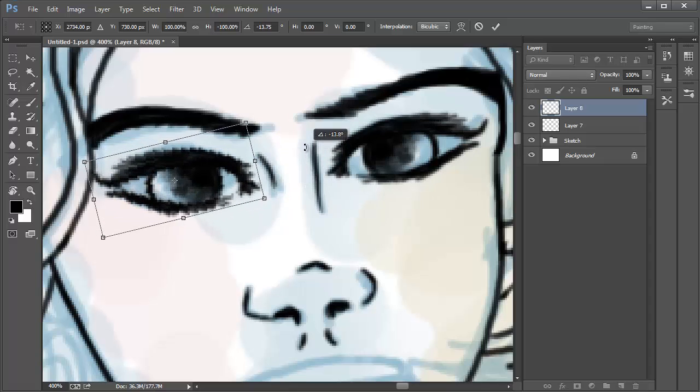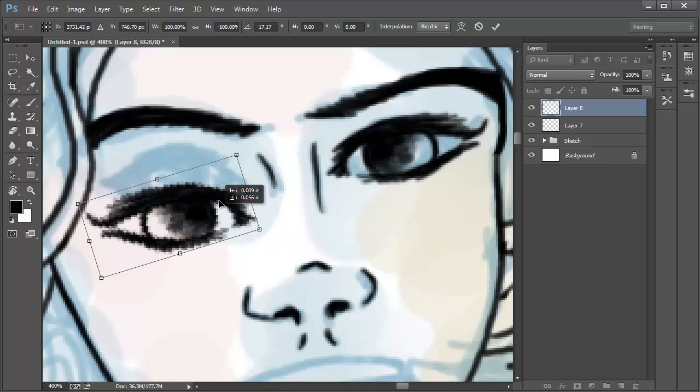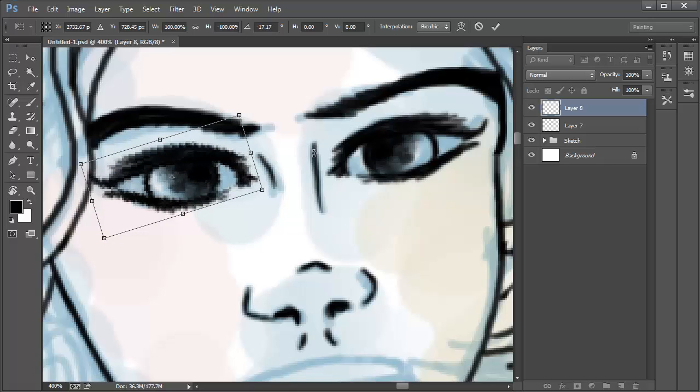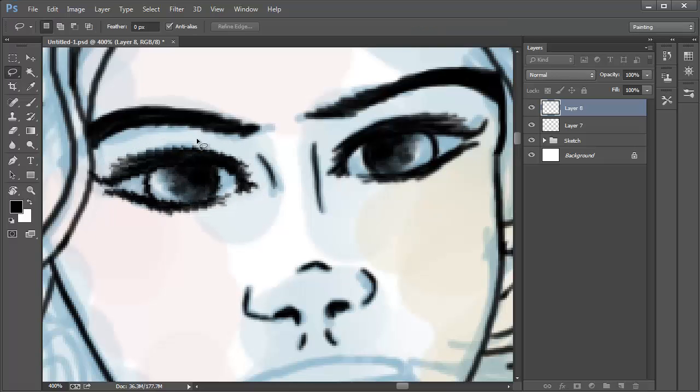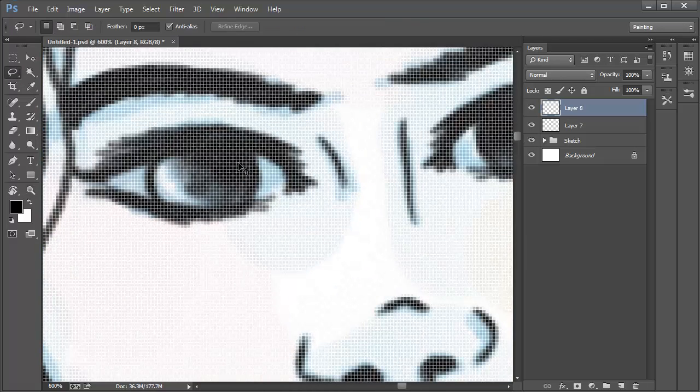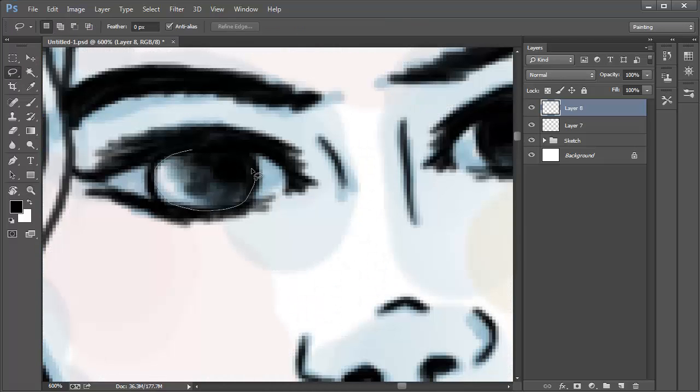It's tilted a bit awkwardly, so we need to tilt it in the right direction. Keep the transform selection and then hover beside the selection. You'll see that you get the twist option. Click and then gently move the shape upward so the eyeliner aligns with the eye sketch underneath. Once you're done, click enter on your keyboard to release the transform selection.